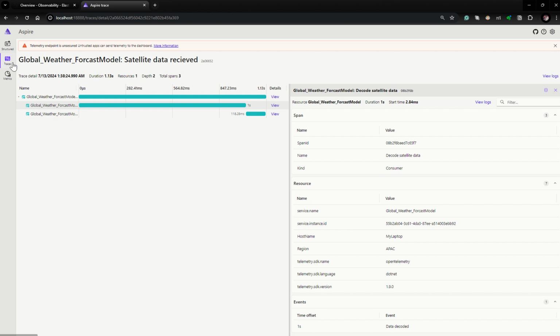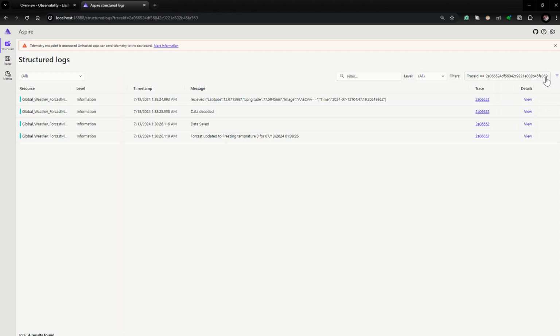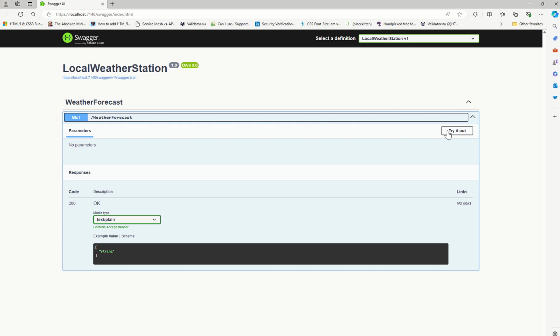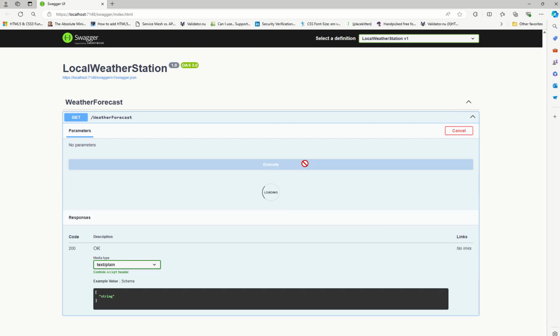What I would like to show you now is that you could also see the logs, and this is very helpful when you are analyzing fast. But let's come to this in a moment when we also see observability over here. What I would like to do now is an out-of-process design. So I would open my local weather station, and I would simply send out several requests.